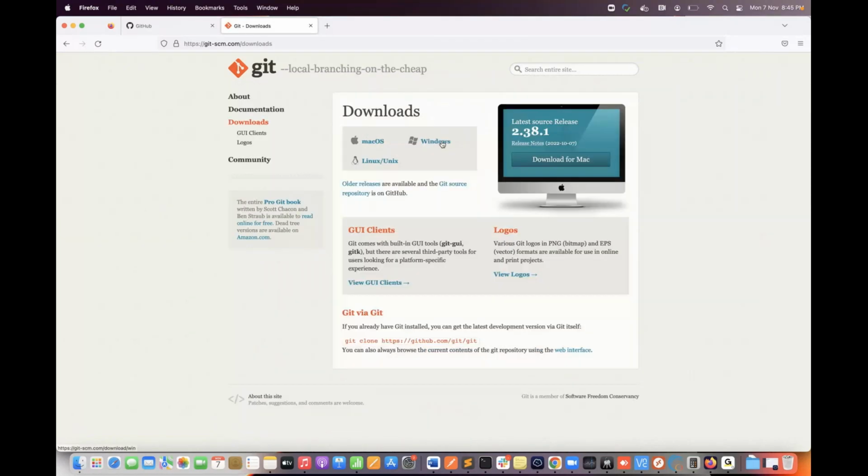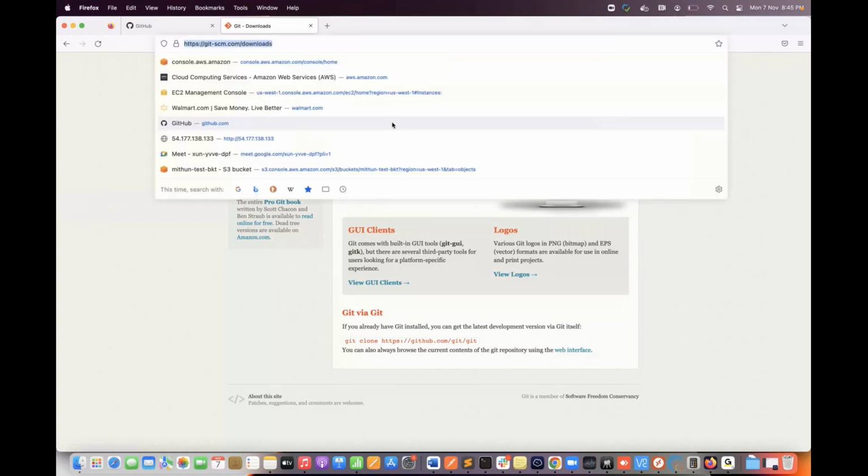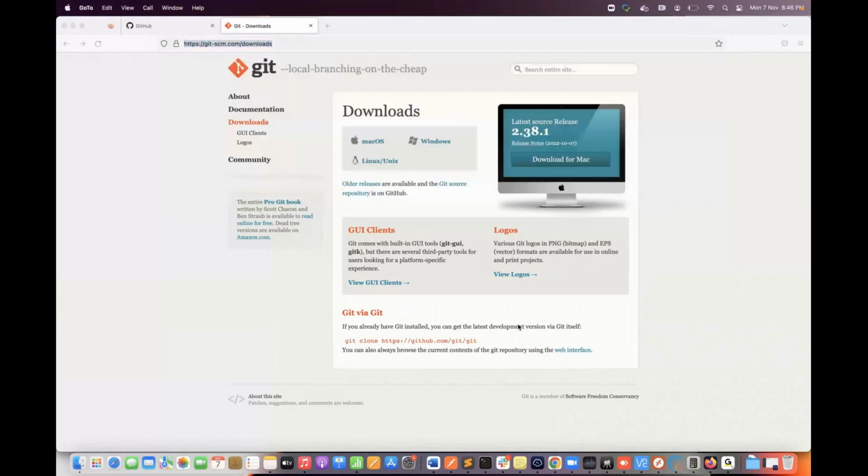I'll give you the link to download this. Let me paste it in the chat. Give me a second. I shared the link in the chat. Use that link for downloading Git.